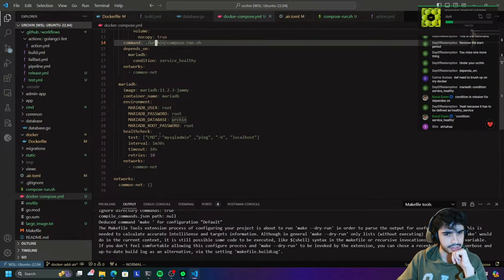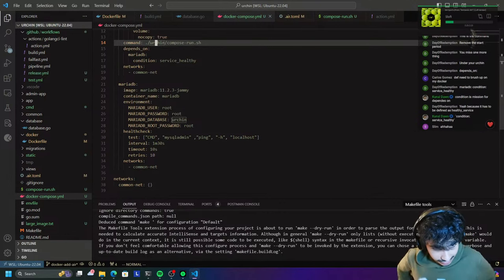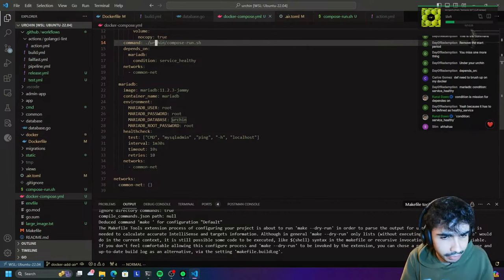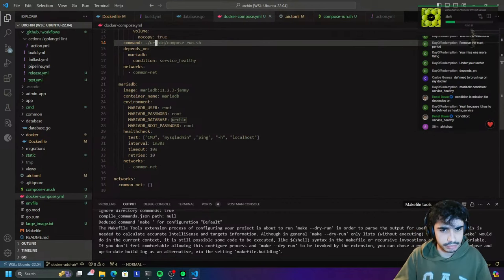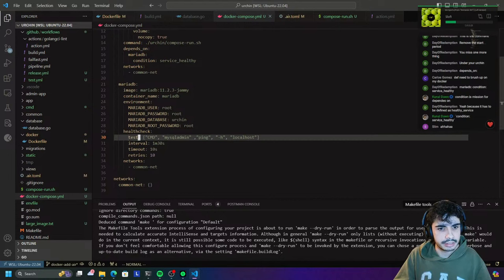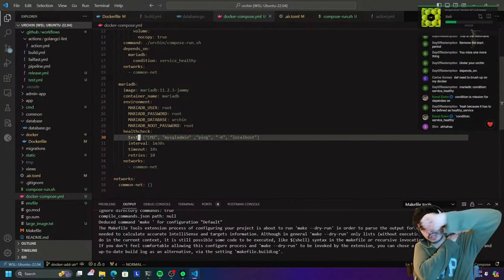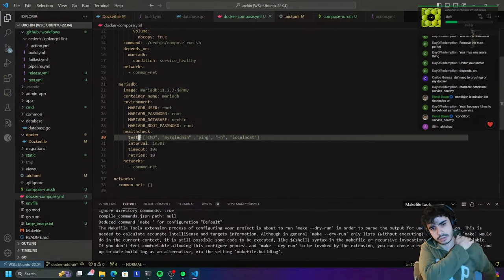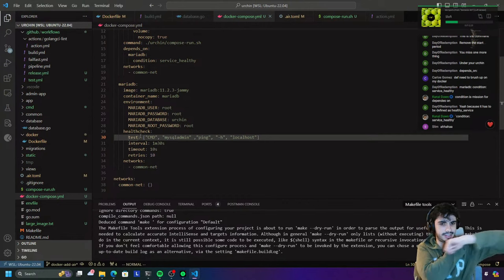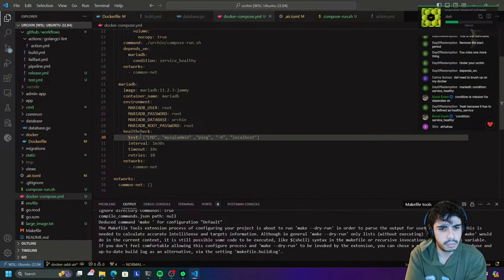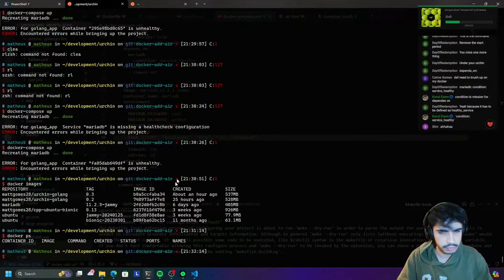At this point, I'm just staring into the docker-compose file without knowing what to do, but we will get there. So clearly, the health check isn't working fine. I don't know why. I also need to stretch my arms. So why is it not working? So encountered errors. Can I see what the freaking error is in the first place?